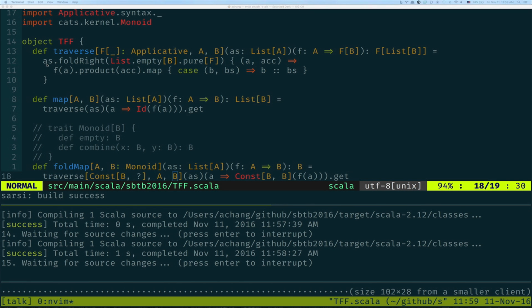Because, again, this is all possible purely because we were able to talk about applicatives. We were able to pull out this generic traverse. And we were only able to encode applicatives because of higher kinded types.